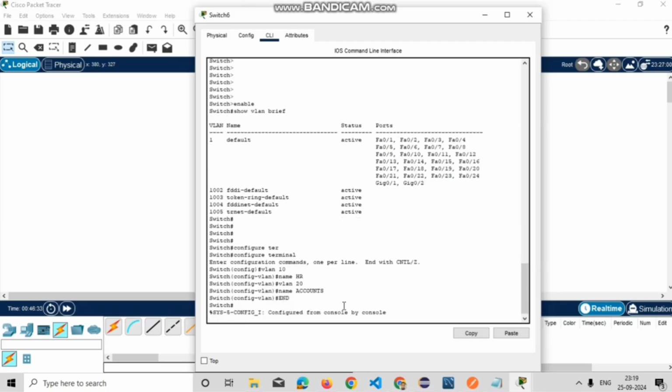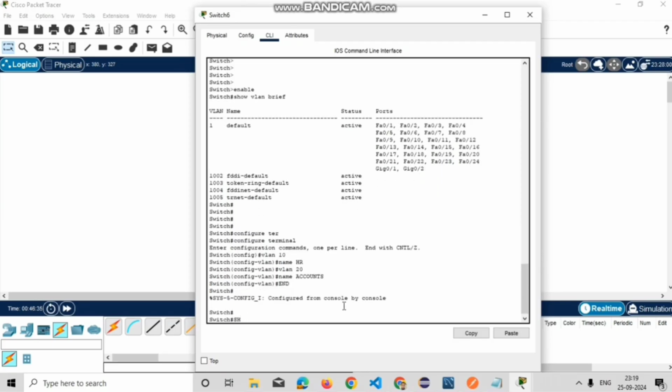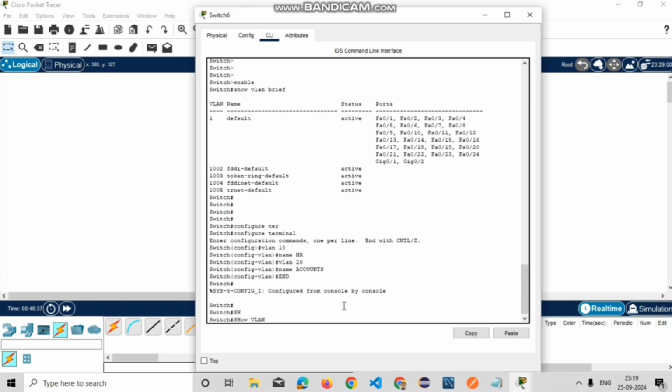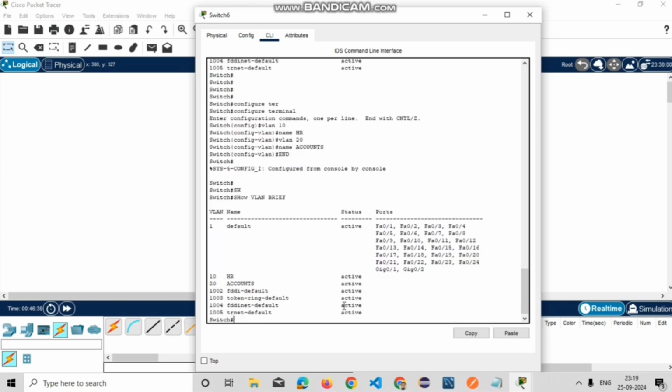Type in here, go to privilege mode to see VLANs are created or not. Type the command show VLAN brief. You can see here VLAN 10 is created and name is HR. Similarly VLAN 20 and the name is accounts. Okay.